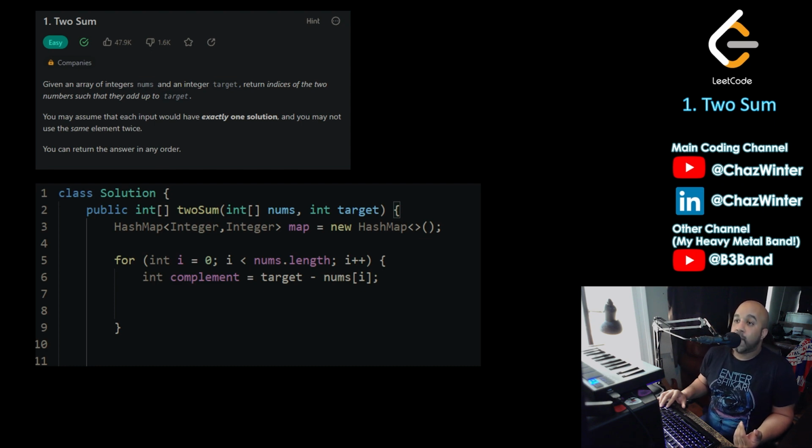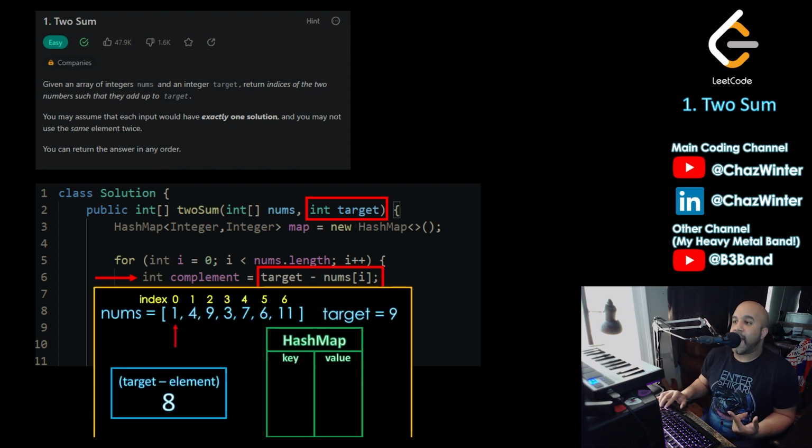It stops at 6. So we need to keep track of the target minus the element, like we were showing in the example. So I have here an int that I named complement, and we're setting that equal to target minus nums at index I. I'm calling it the complement because if the target is 9 and we're checking the value 1, we're saying that 8 is the complement of 1.